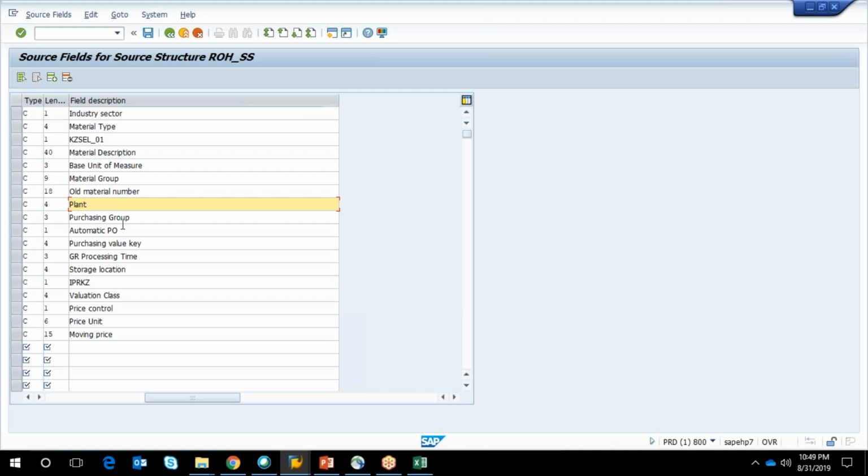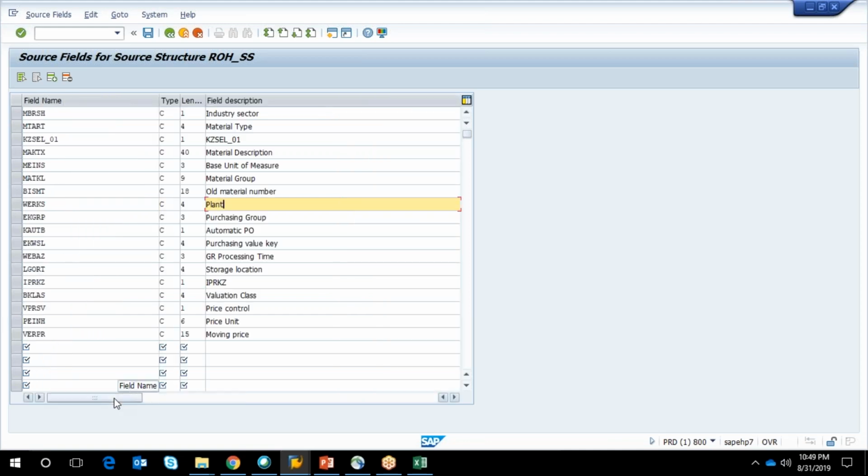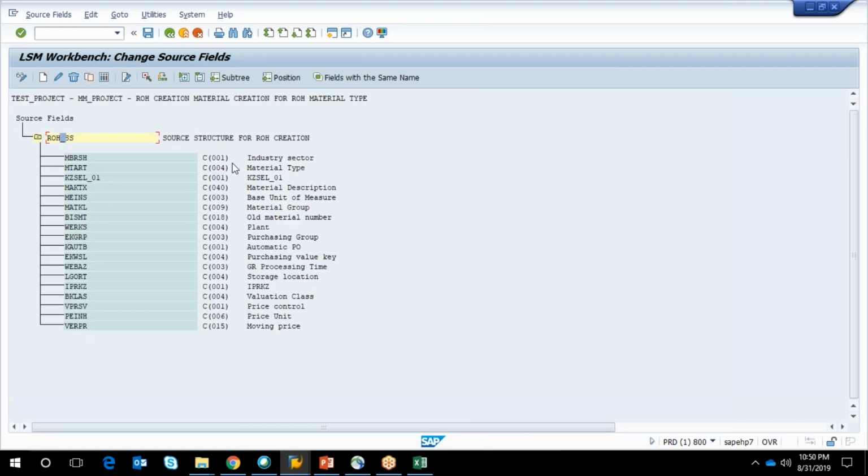Okay, after giving this, go back. Now you have filled everything. Now I'm saving this. Okay, after saving, just go back. Now after saving, you can see all this information is fetched here, and there is no information further here. So after saving this, we can go back.